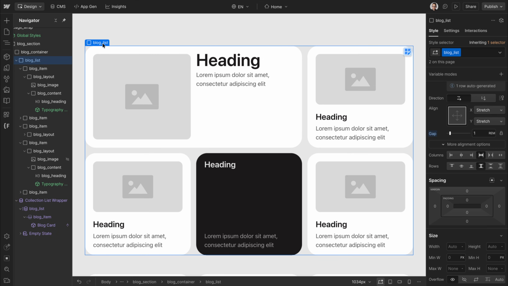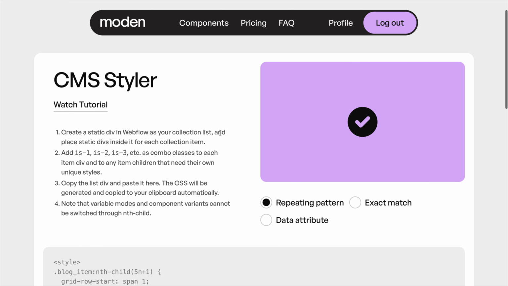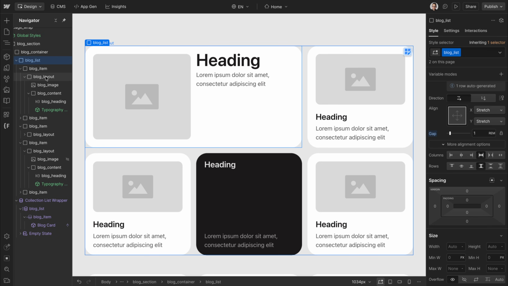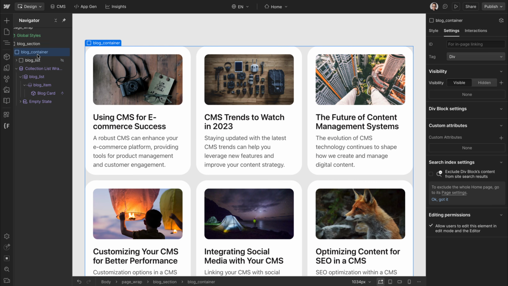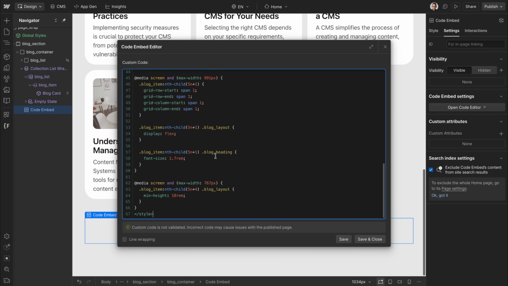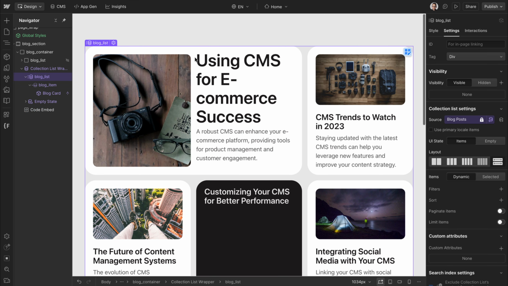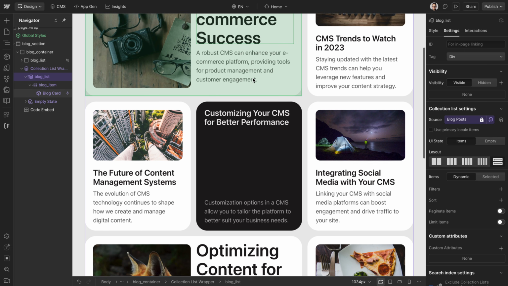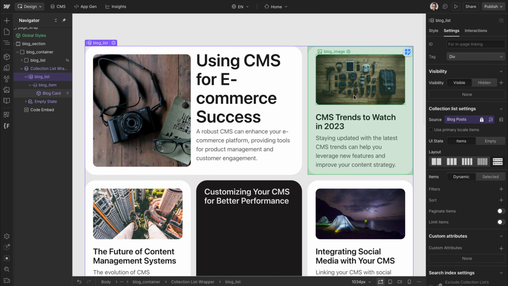And I'll go ahead and copy this list. And here in Modin, we'll make sure we have the repeating pattern selected, and we'll paste it in, and it added the CSS to my clipboard. So now I can select the list and I can hide it, and I'll go ahead and just add in an embed and paste in the styles. So now those same styles are applied to the actual collection list. The first item is this featured one, and when we get down here to the 6th item, it starts that pattern again, and this is fully responsive.